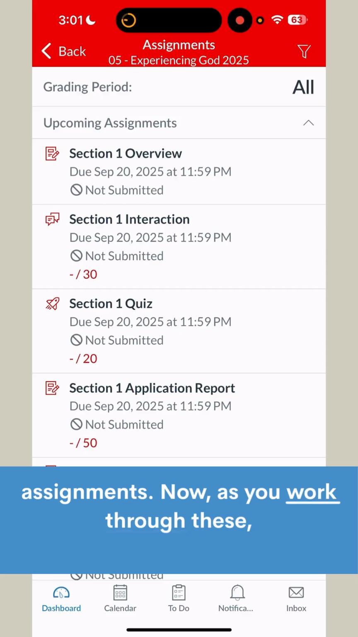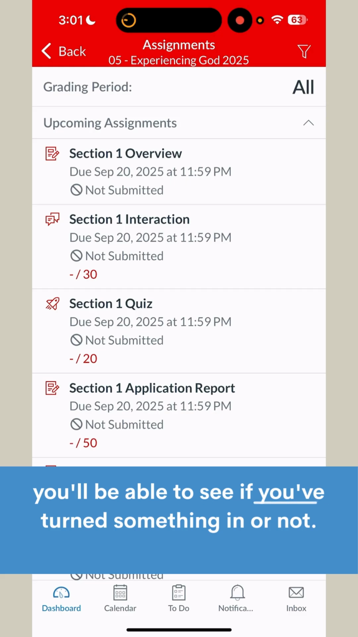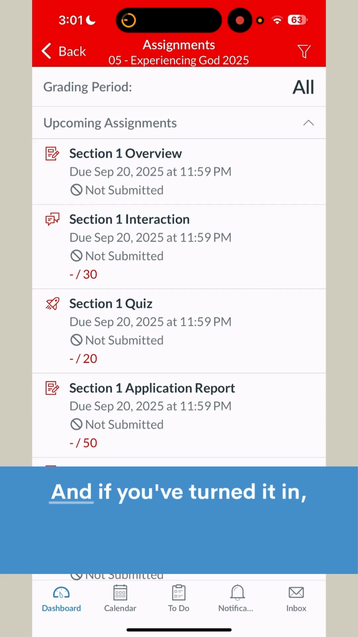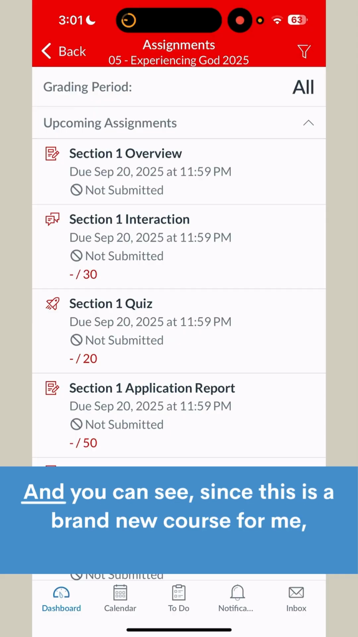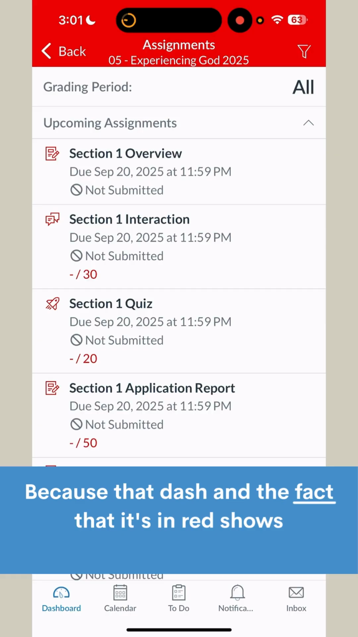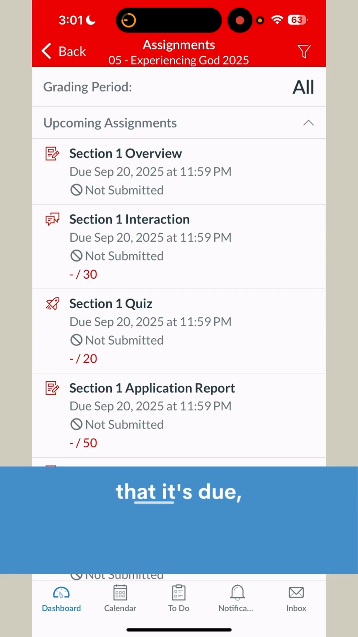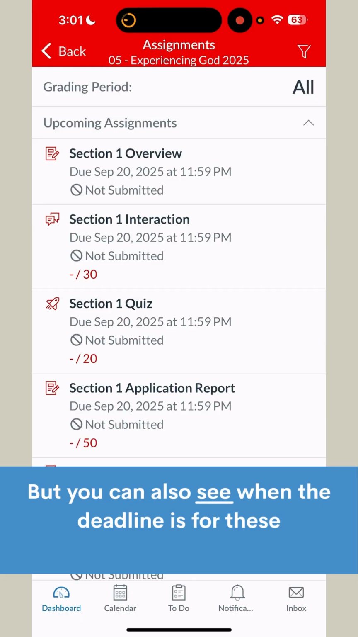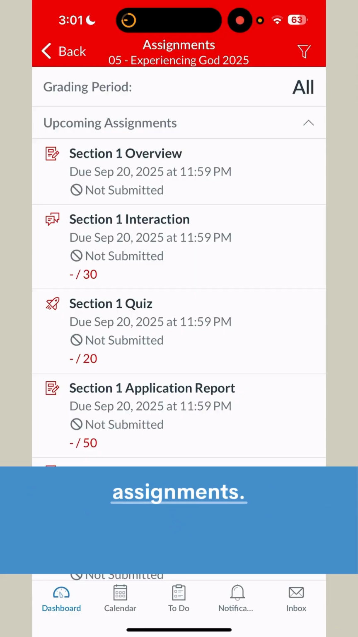Now, as you work through these, you'll be able to see if you've turned something in or not, and if you've turned it in, what your score is thus far. And you can see, since this is a brand new course for me, I haven't turned in any assignments yet, because that dash and the fact that it's in red shows that it's due, but it's not been submitted or graded yet. But you can also see when the deadline is for these assignments.